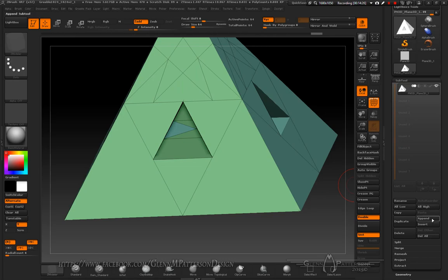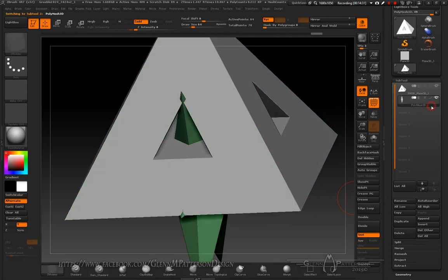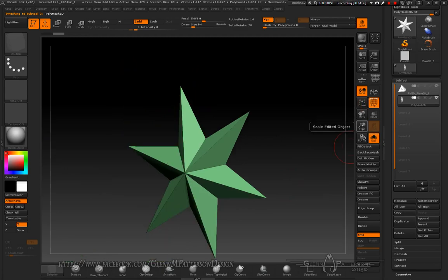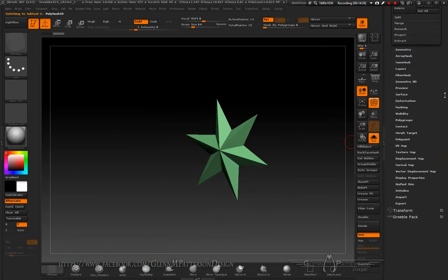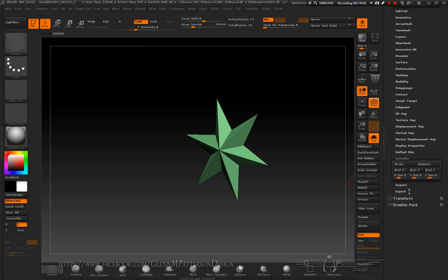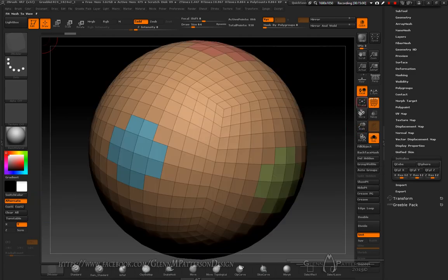I'll make a subtool here. Append polymesh. Okay. And solo him out so we can see what we're doing. Frame him. And let's go down to initialize. And let's see what a 12 by 12 by 12 Q-sphere looks like. He might not be bad.